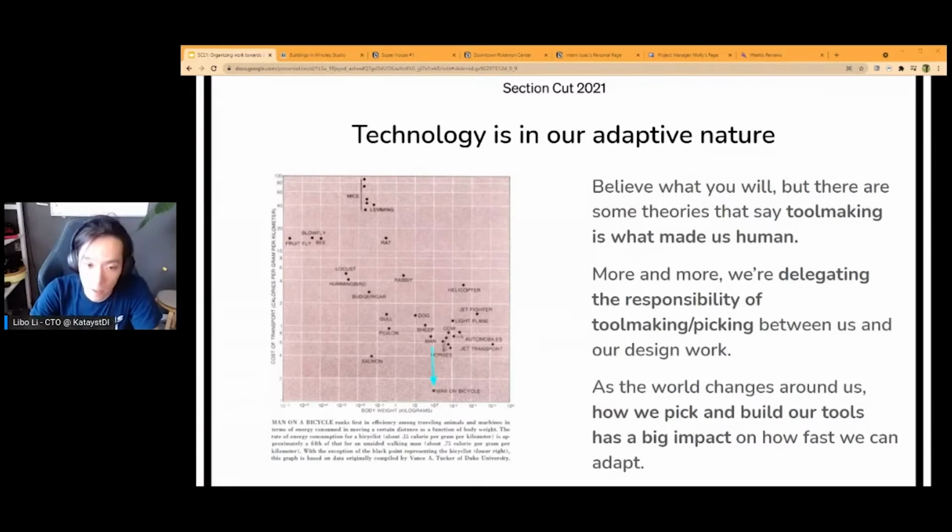One great example of this is the bicycle diagram on the left. This is pulled from an old Steve Jobs interview where he explains that the man on the bicycle is vastly more efficient than man alone compared to other animals. And it's our ability to not only use tools, but also make tools, that makes us a better fit and more adaptable than any other animal on the planet.